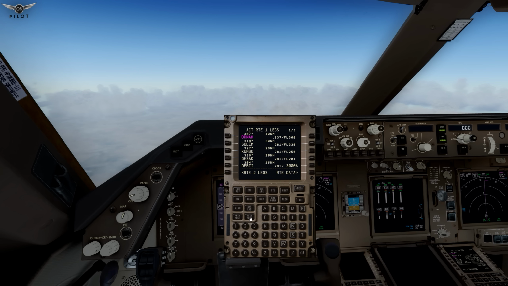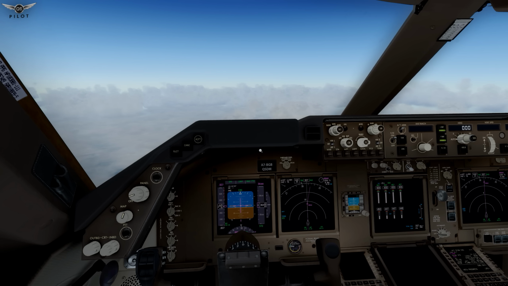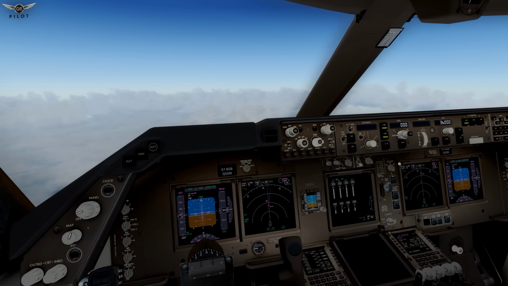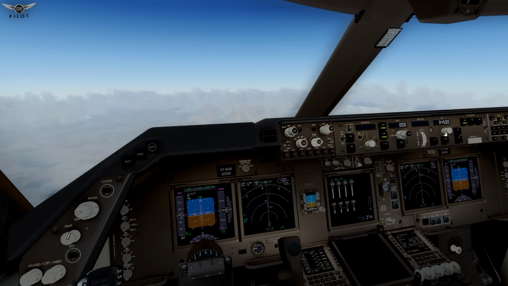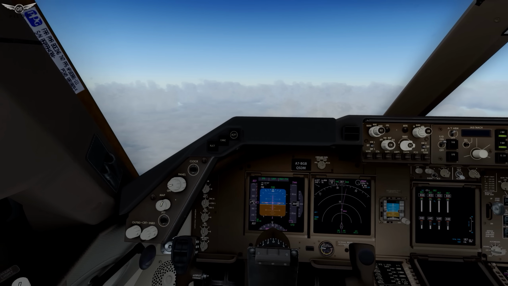And let's check the platform altitude. So the platform altitude for runway 15 left is 2,000 feet. So let's go ahead and reset the MCP altitude to 2,000 feet. And the altitude is now set.